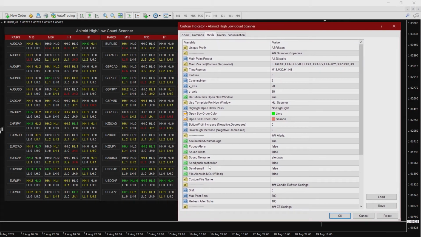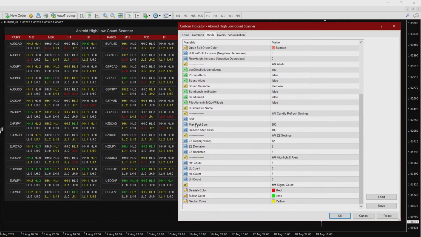So these are all the common settings that all of my scanner dashboards have. I'll share a link in the description which explains all of these settings. For this video, I'll mainly focus on the high-low settings. So you can just go over that link right here.